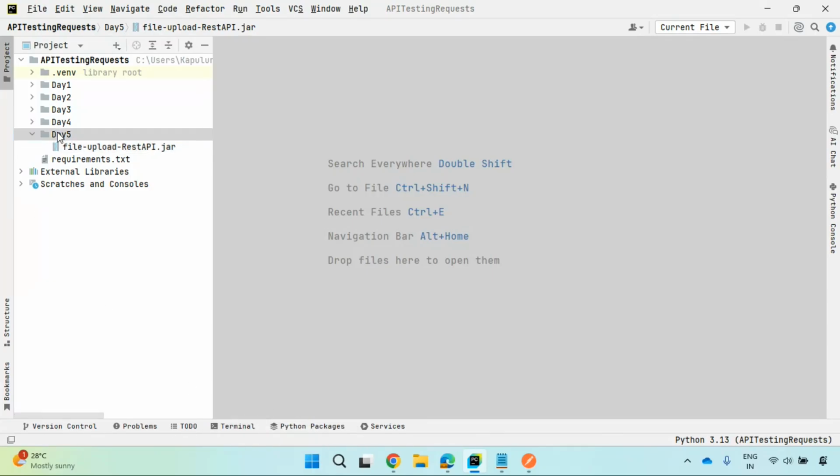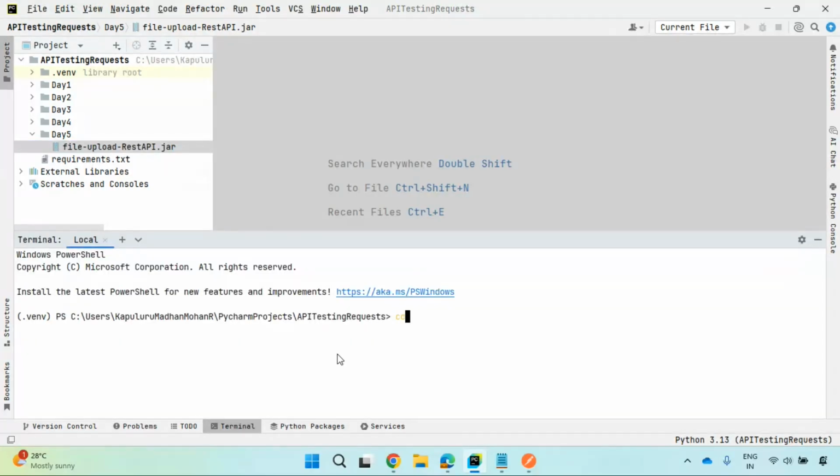So in the day 5 folder, keep that file, go to the terminal, and go to the location where you have kept this file. Or you can try to execute it directly from the root or parent directory, but to make it very easy, go to that directory. Right now you are in API testing requests. Go to the directory where you have kept the file, which is the REST API jar.